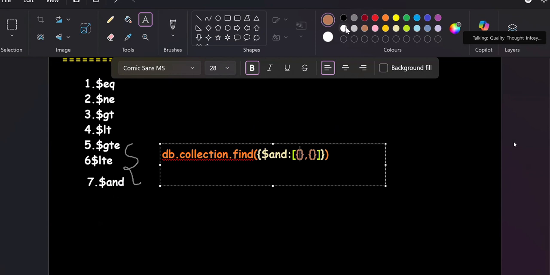Now here you use your operator. Our ID value should be greater than or equal to 14: dollar greater than or equals to 14. Next, dollar less than or equals to 18. This is how we have to write.